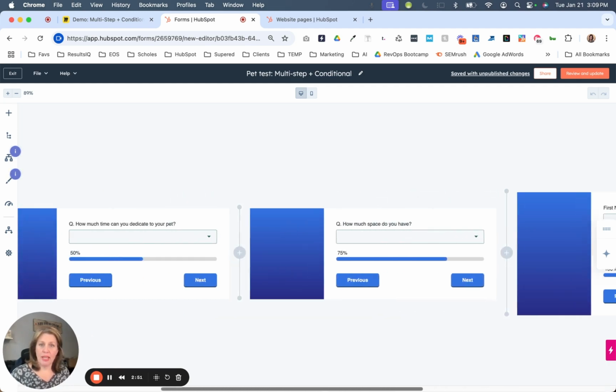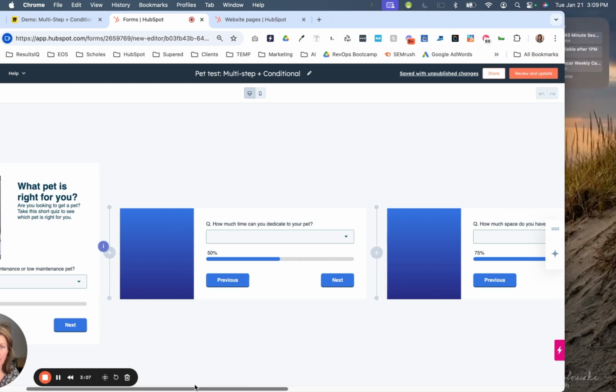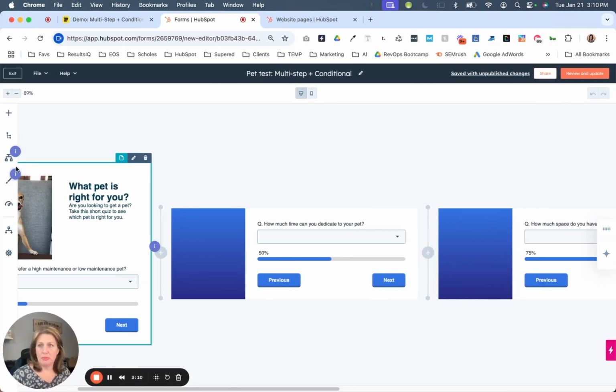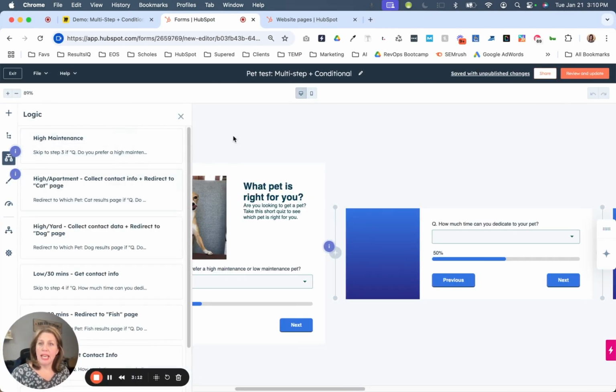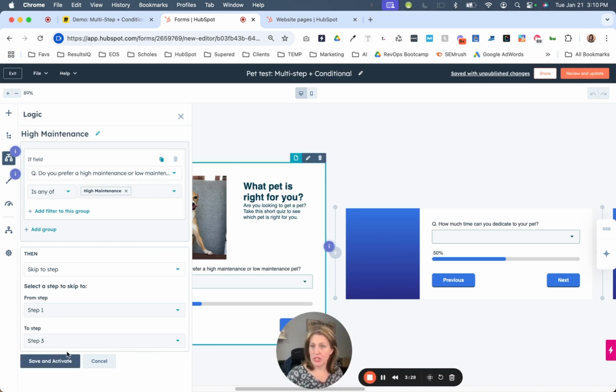So you'll see that obviously you're not going to go step 1 to 2 to 3. Sometimes you might skip from step, say 1 to maybe 3, depending on what you selected in step 1. So over here, you now have some form logic. And you can see when I click into it, I've got all my logic squared away here. This is asking on this field, do you prefer high or low maintenance? If I say high maintenance, it skips a step from 1 to 3.